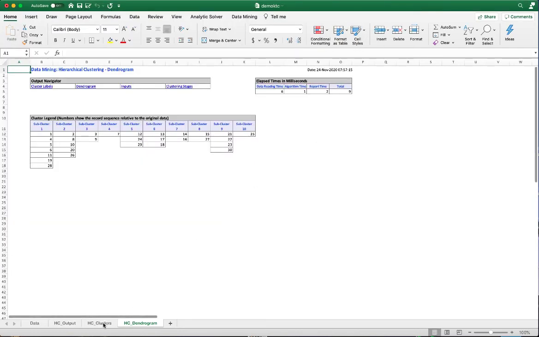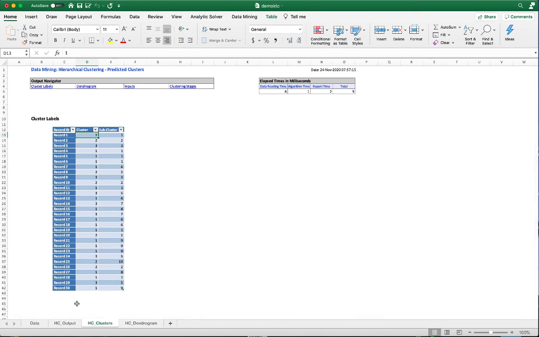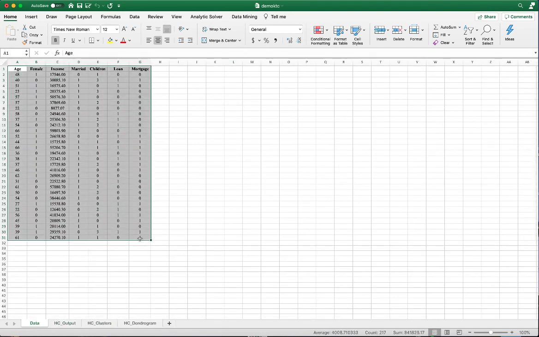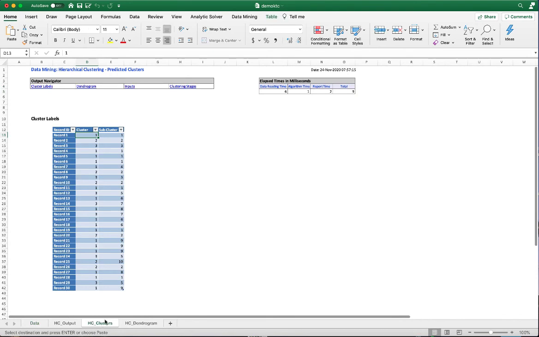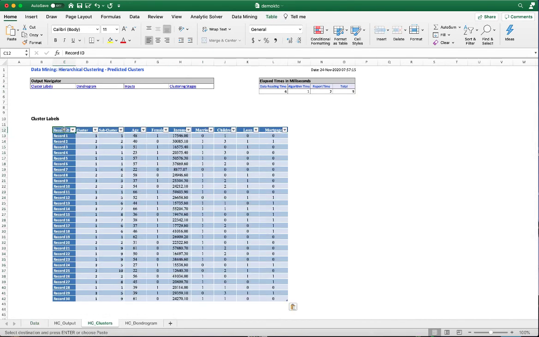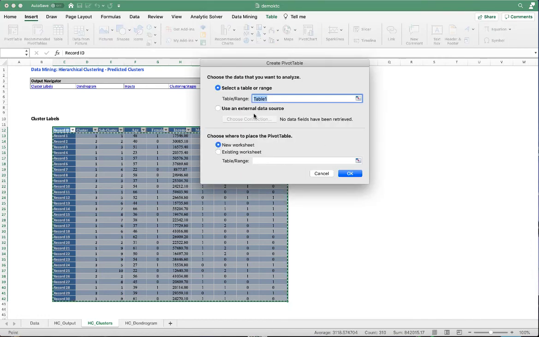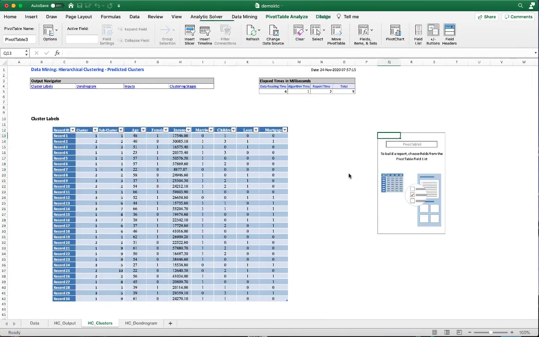So back in the HC clusters worksheet, we would like to get a summary and understand what each cluster means. What commonality do the records within each cluster have? So we're going back to our data sheet, copying the data and pasting it into the clustering result, and we highlight all, and we're going to create a pivot table for this. So we insert a pivot table, and we're going to display it in the same worksheet somewhere in here and click OK.